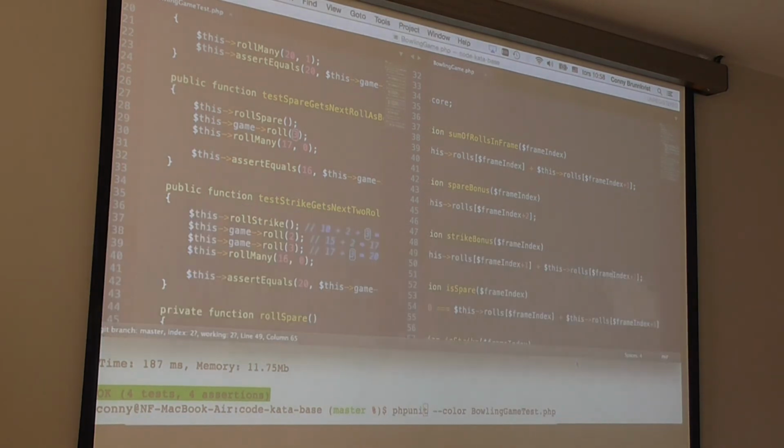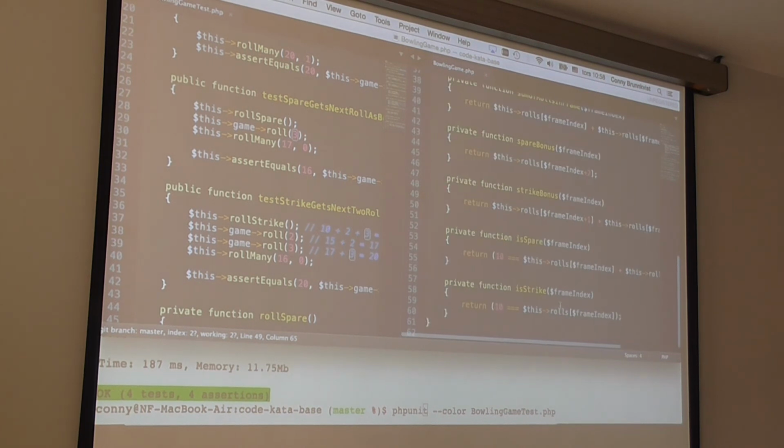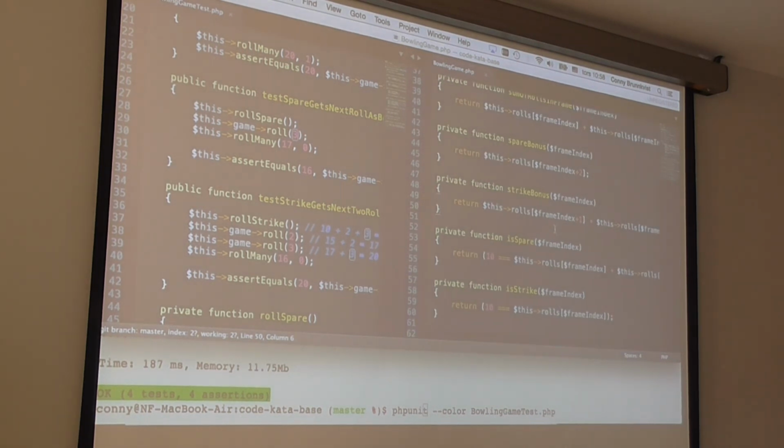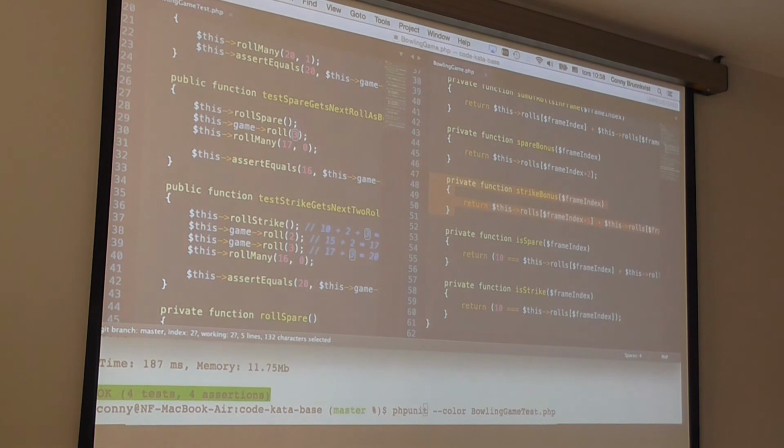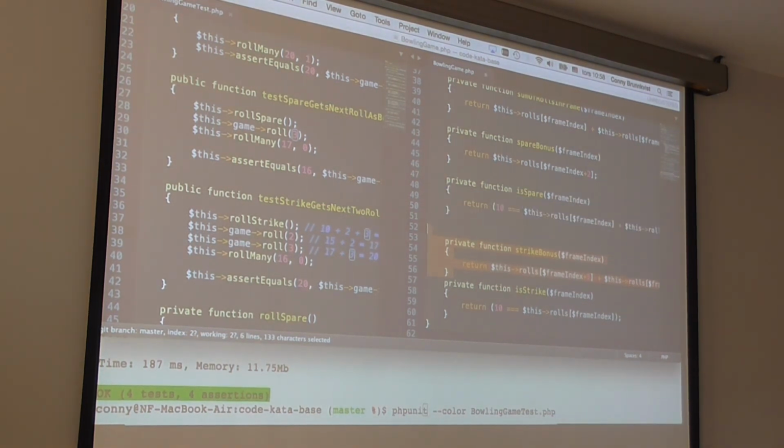So, is there anything we need to refactor? Well, maybe isStrike, isSpare, strikeBonus. Maybe we could change the order of things here, so we have the strike handling here, and we can put them in the same order.